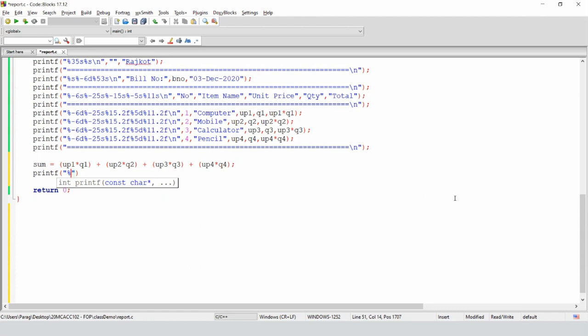Now how can we calculate the total amount? Simple. You can just calculate all these digits. 6 plus 25 plus 15. So 15 plus 25, 40 plus 6, 46 plus 5, 51 plus 11, so it will be 62. So you can pass almost 60s as a space, and then you can print here percentage 10.2f. We will make the changes if it is required.